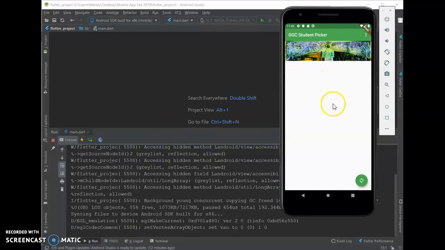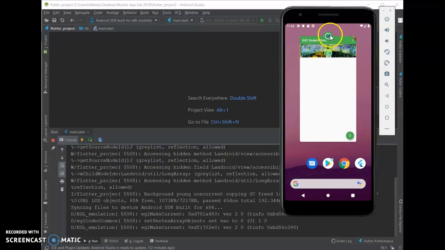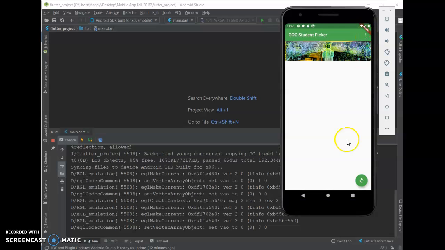I've already deployed it onto my emulator here. The app title is GGC Student Picker and I've changed the launcher icon to the 20 green die. And in my app bar I have the options menu where I can add name, sort, clear, shuffle the list, and I also have a new screen that reroutes you to my about screen.